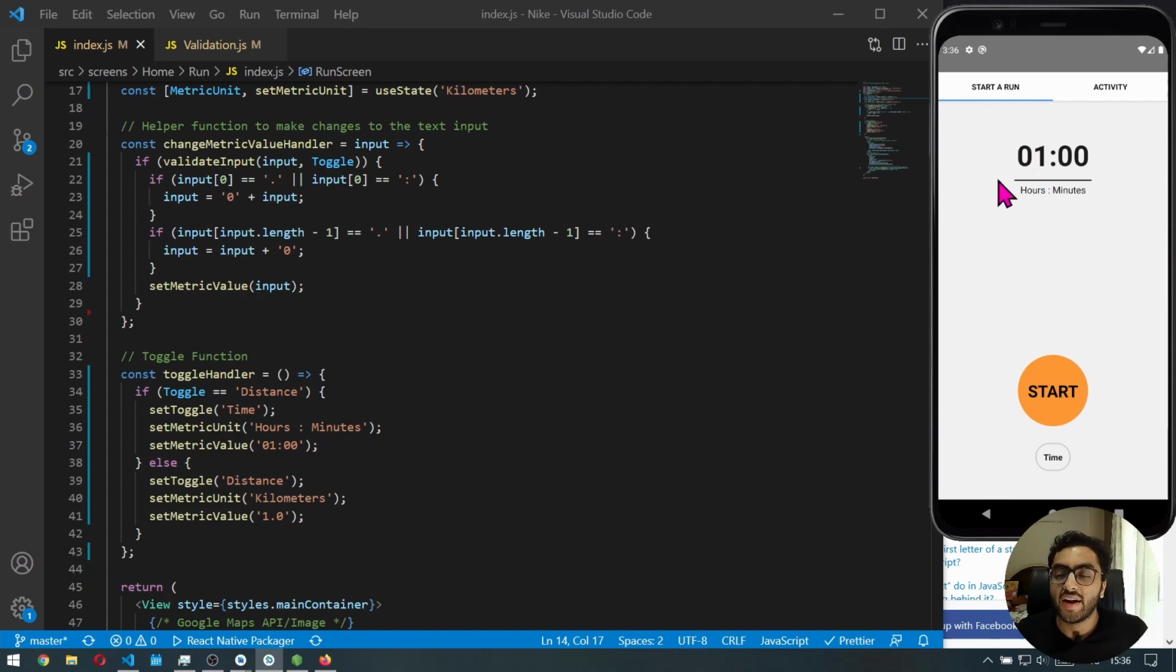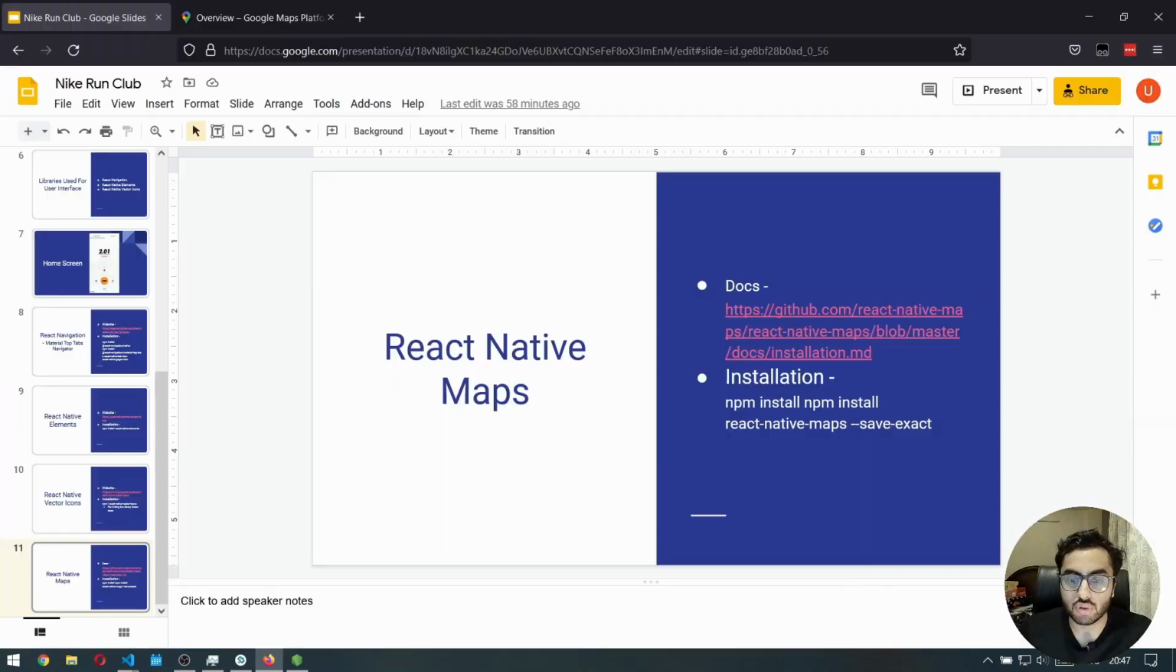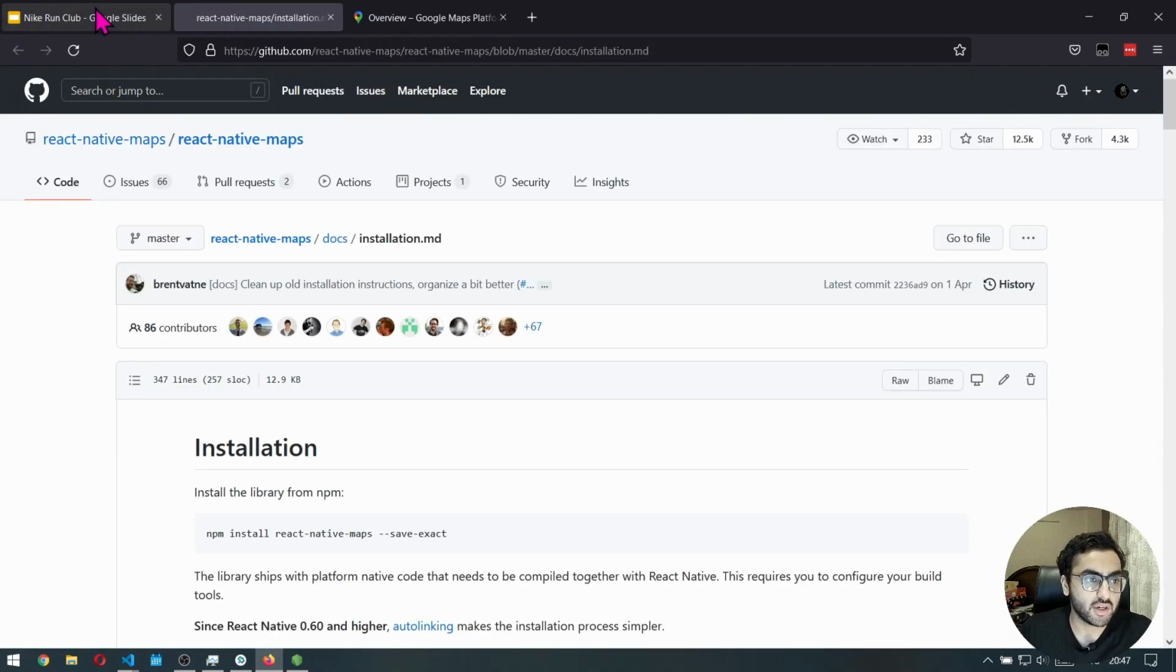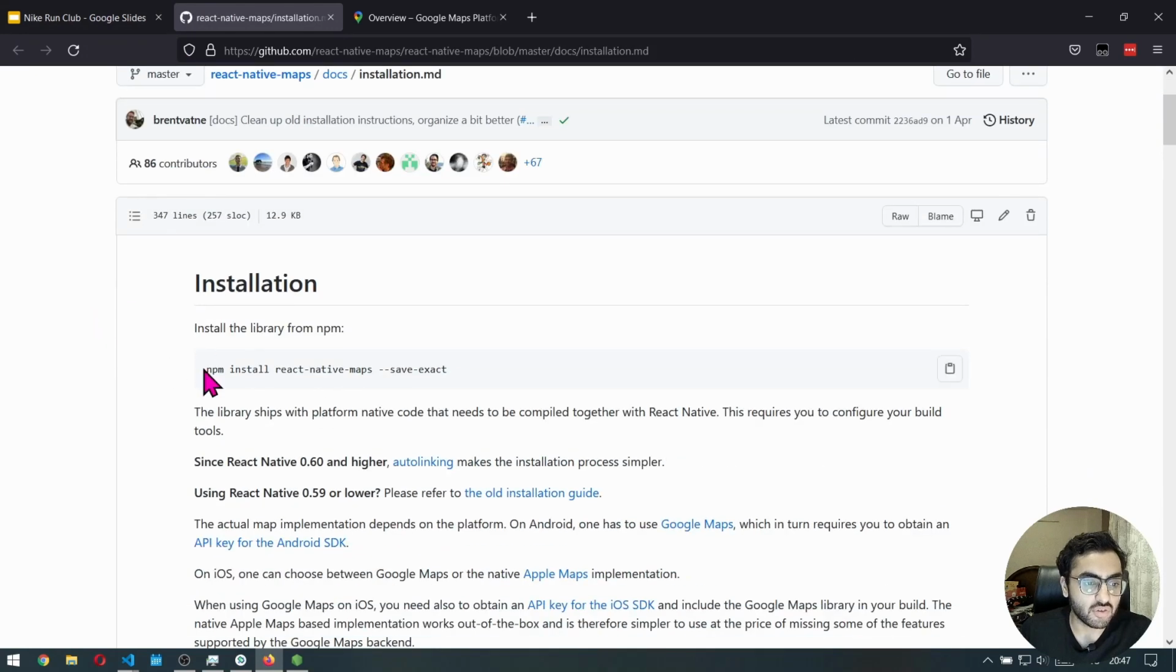Now let us add our maps to the background of this page. Let us go back to our PPT and see. We are going to use React Native Maps. This is the documentation link that I have given over here. Let's go to that. First, we will have to install the package by npm installing this. So let us do that.